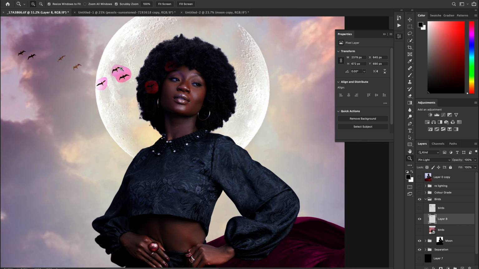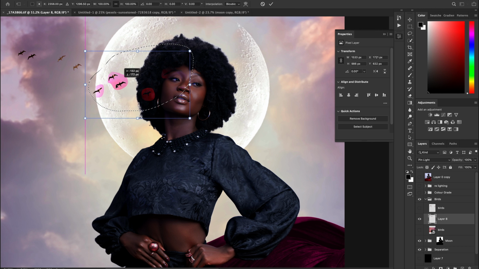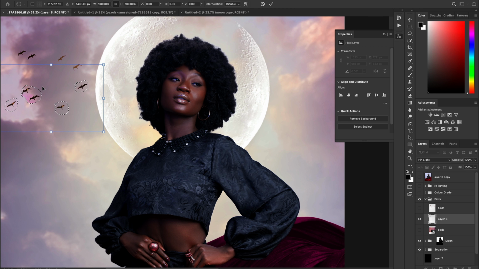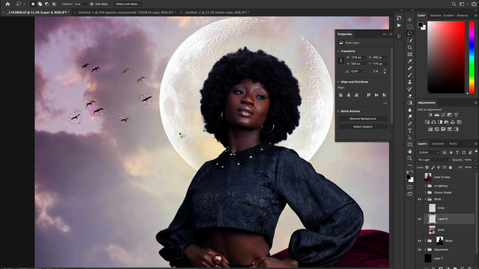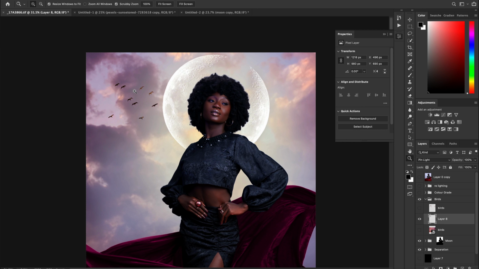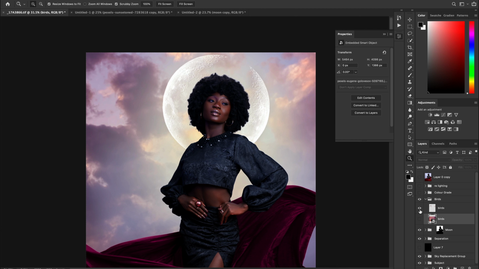I don't want it against the moon, so I'm going to use the lasso tool again, draw around these birds, hit Command T, and drag them out as well. Maybe put them somewhere here, press enter. So this is all I was doing, just rearranging the bird arrangements or positions. Command T, move this somewhere here, and that is what I did for the entirety of the birds that I added, and I arranged them to look like this.